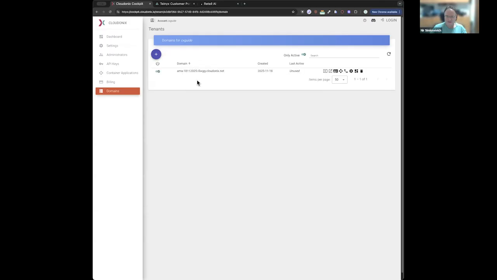So as you can see, I've got a single domain here. When you log on to Cloudonix for the first time, this is what it will look like. Exactly like this. There's just one domain in here. Nothing more, nothing less. That's it. Okay, so let's assume right now that I want to use the domain that I already have in here.